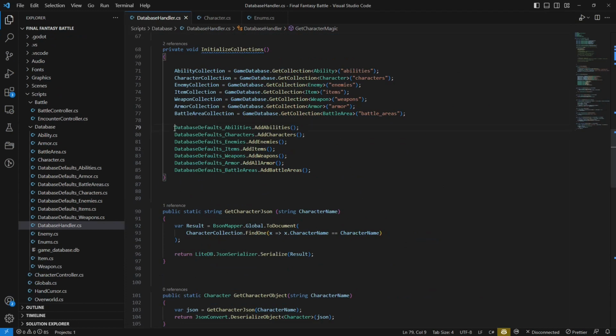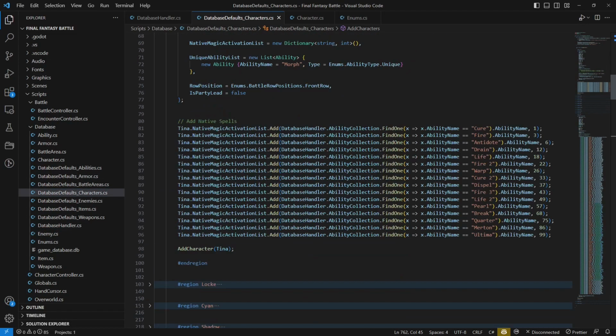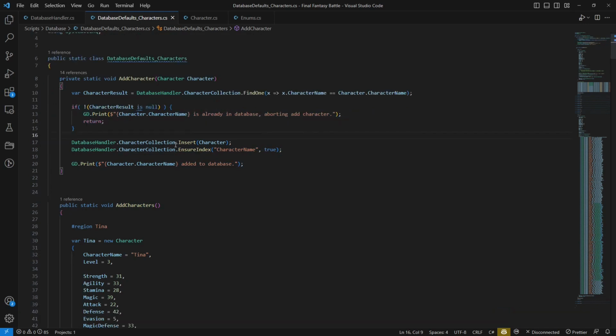So to get the boring stuff out of the way here, last thing are these database default abilities. I'm going to just look at the character ones because they're basically all the same. So first here we have add character, and in other ones it'll be add ability or whatever. It's just the same template. This queries the database to make sure the character doesn't already exist. If it does, just skips out of the method. Insert the character and ensure index makes sure that it's unique, so that you cannot have two records in here with the same character name. That's what this is saying. That true is ensuring uniqueness as well as being an index. And then it just prints out either way.